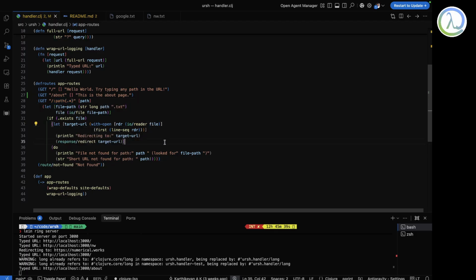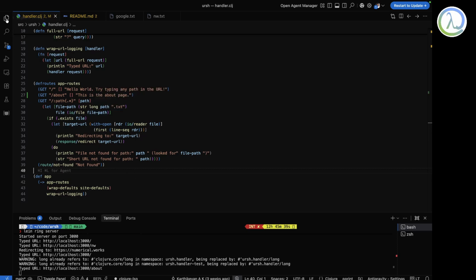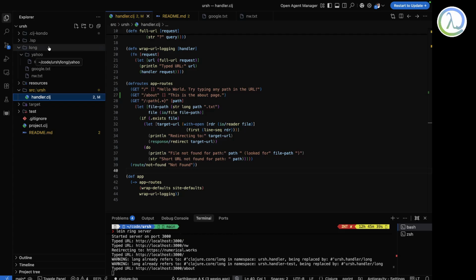Now it checks whether a file exists in the long directory. So this is the long directory. Of course, I've given git ignore because there could be a lot of stuff over here, right? My idea is to have an SFTP and then upload this stuff into this long directory.